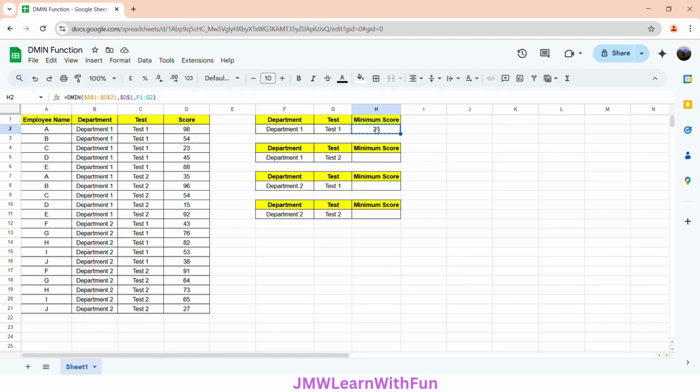Now, let's copy the formula from the H2 cell, and paste it in the H5 cell. We see that the database and the field remain unchanged, but the criteria has changed to F4 to G5, that is, department is Department 1, and test is Test 2. We see that the minimum score of the employees of Department 1, in Test 2 is 15. So, if we check for Department 1 and Test 2, the minimum score is 15.